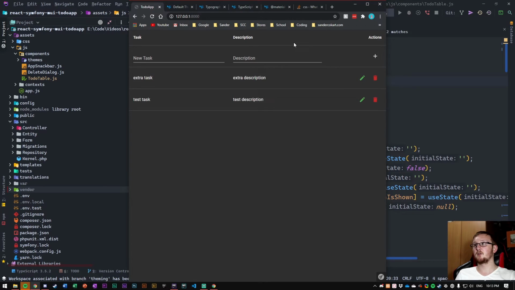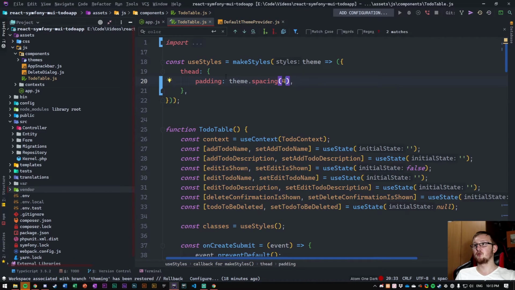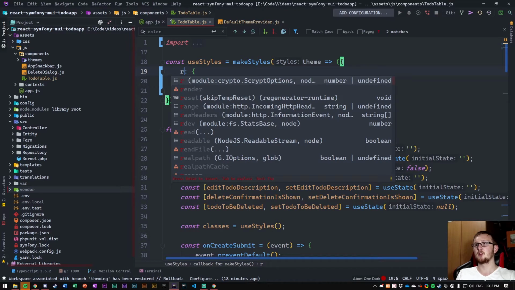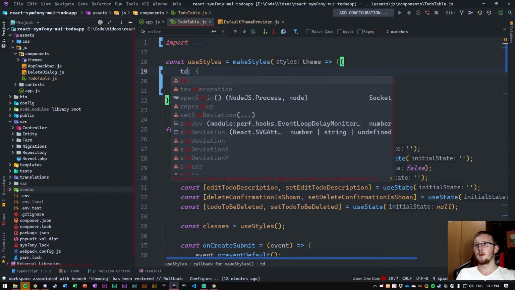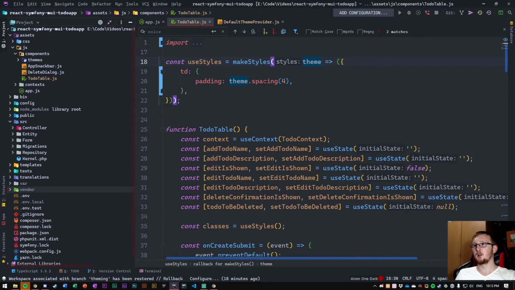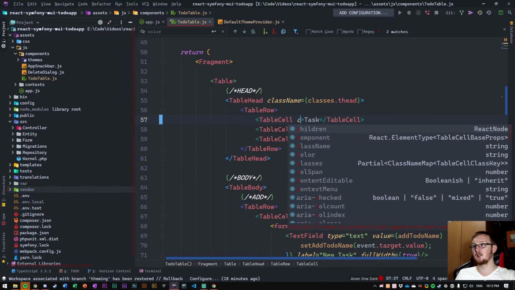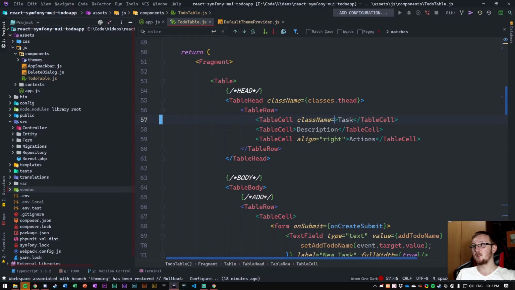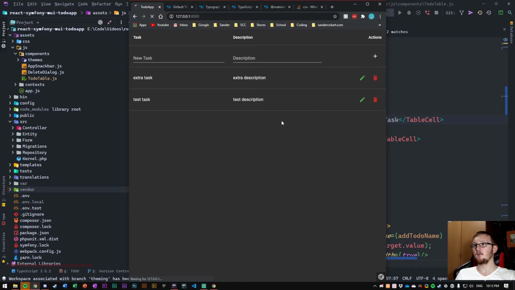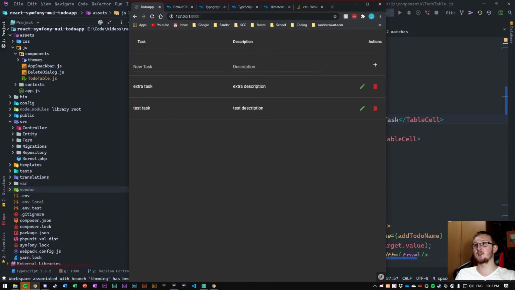Let's see, it's a little bit pronounced. Let's change it to 10. Let's see how it pronounces that. Okay, that didn't change all too much. Let's not use t head. Let's use td. Okay, classes.td. Let's go to a table cell for task, class name, and then classes.td. So let's see this one. Yeah, that one has a ton more padding right now than it used to have.